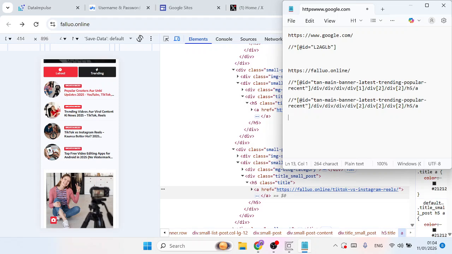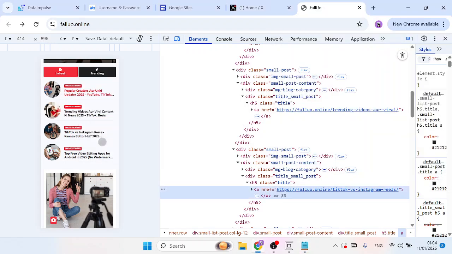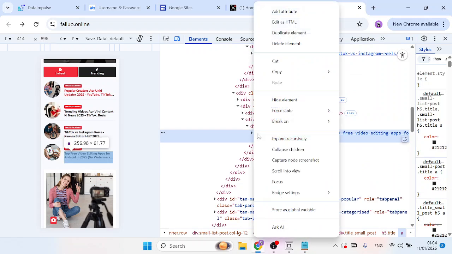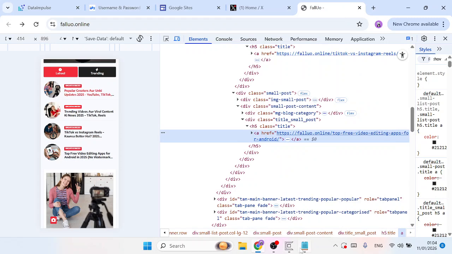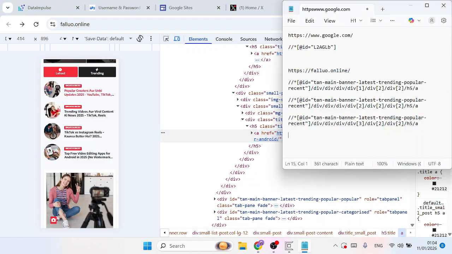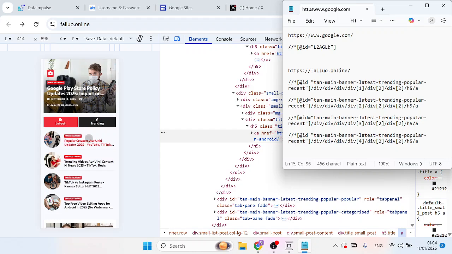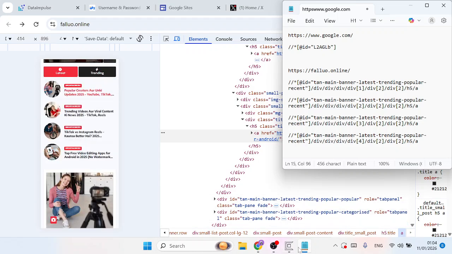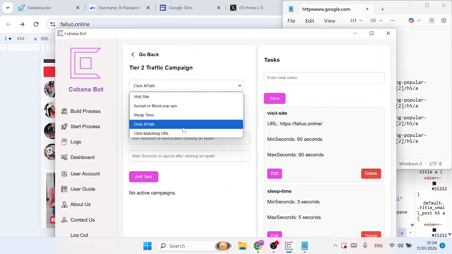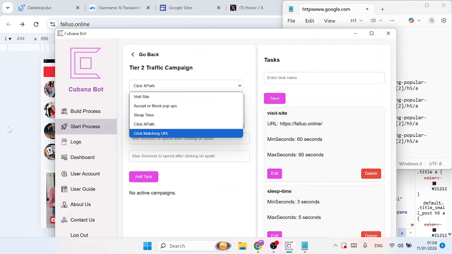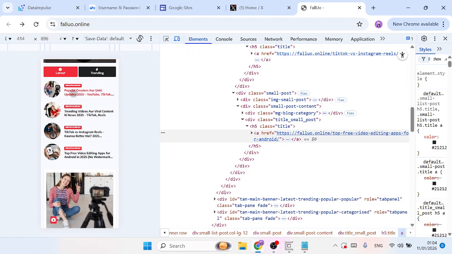Leave some space, Control V. Same for the fourth article: click on inspect, right click again, then click on copy expert, head over to your notes, leave some space, then paste. All right, so we are done copying the expert. So next on our list is click on matching URL. So just randomly click on any of these.